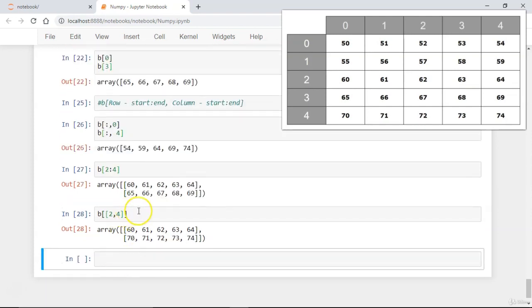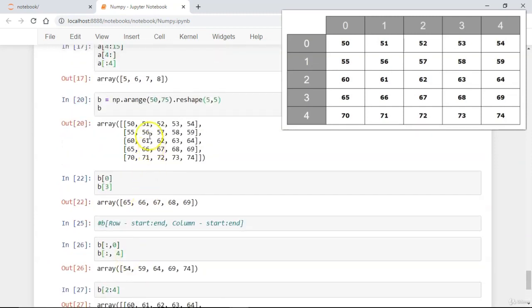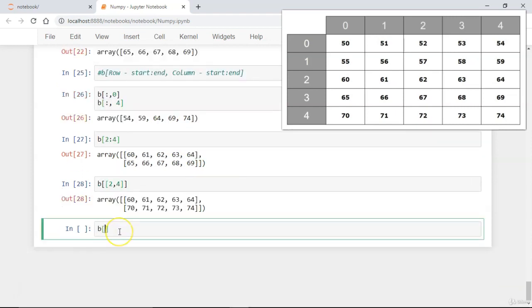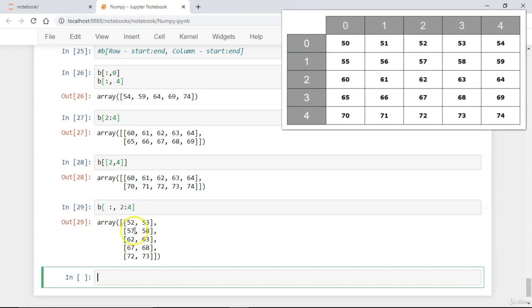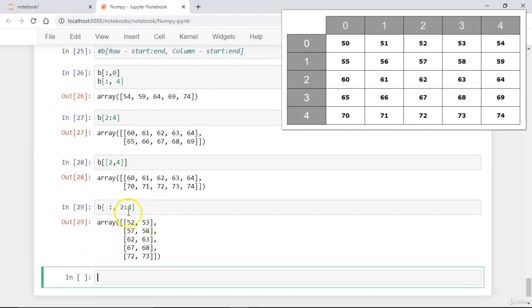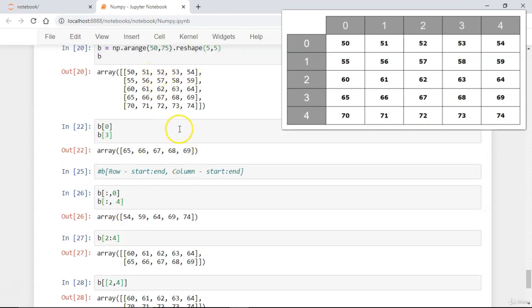So you can see 60 and 70 it has retrieved. Let's say you want to grab this 52 column and the 54th column. That is being pointed to by the numbers 2 and 4. Same way, while retrieving the column, I want to retrieve all rows, so I'll just keep a colon and a comma and then 2 to 4. I have just given 2 to 4 here, that means 52 and 53.